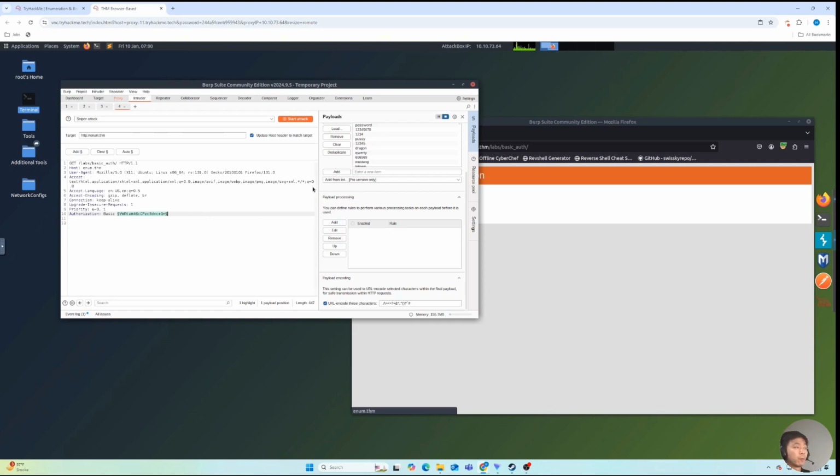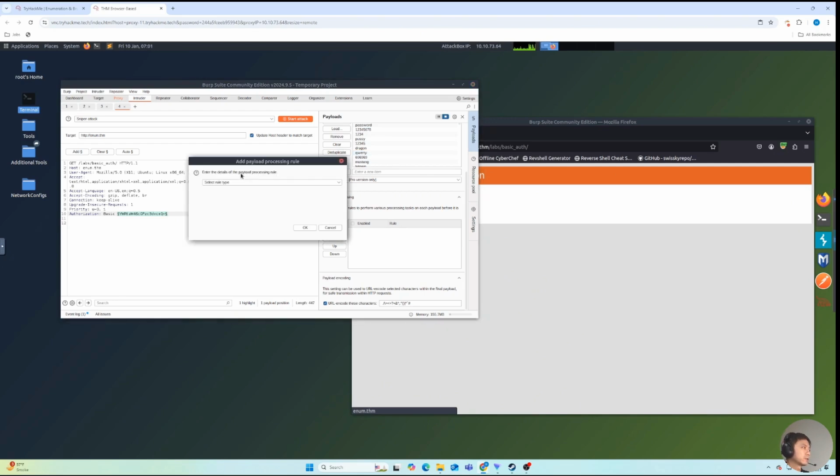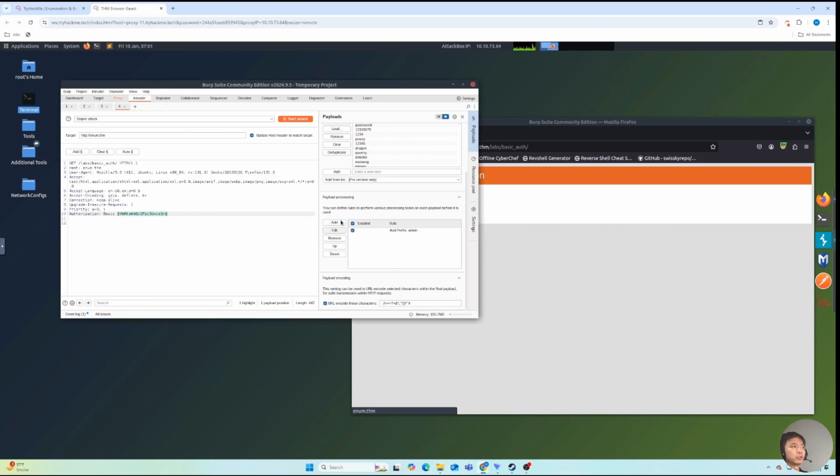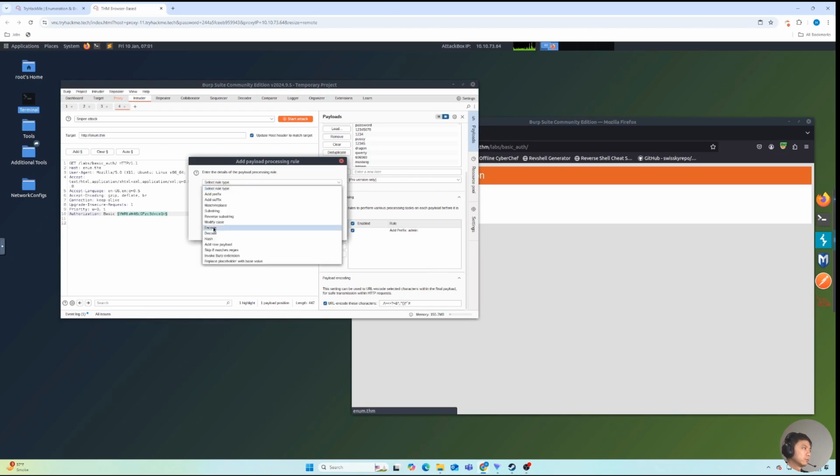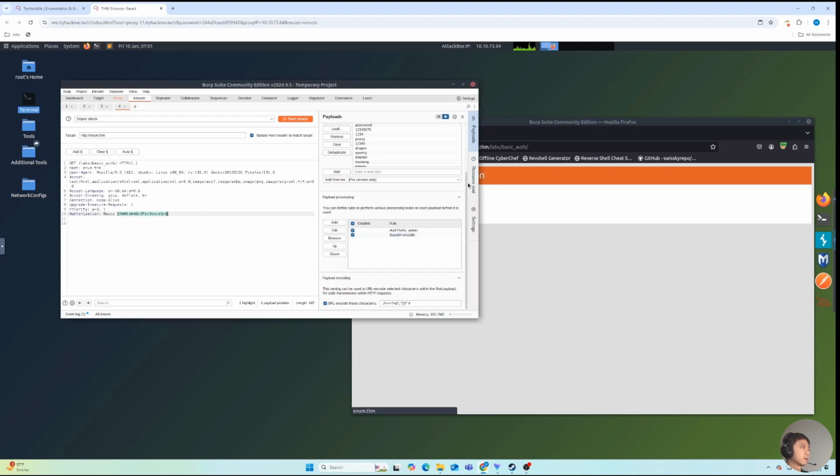If you remember, the format is username, colon, and password. So what we're going to do is add a prefix to each of the passwords we try to brute force here. The prefix is going to be admin, colon. Then after that, we're going to base64 encode the whole thing right here. All right, so we're going to add another rule, encode, and base64 encoded. And we start the attack.